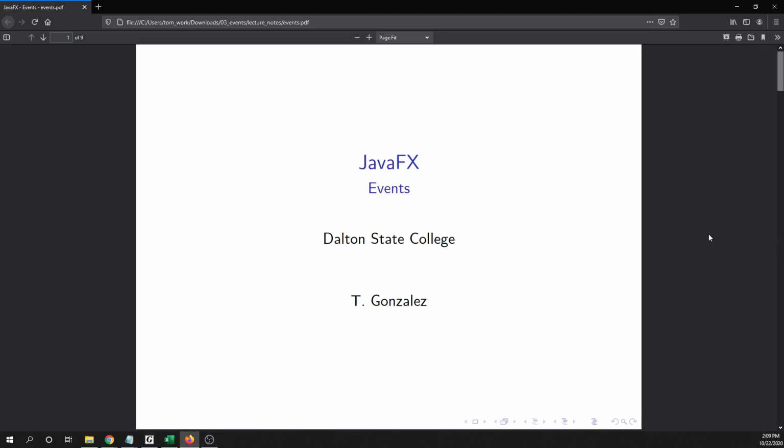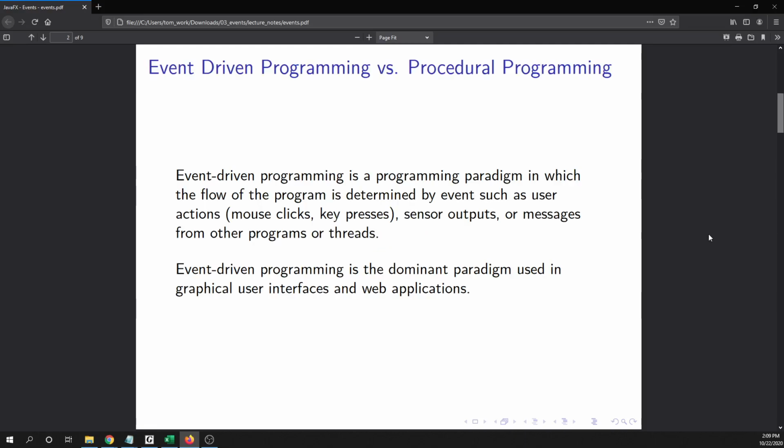All right, in this video we are going to talk about events in JavaFX. With graphical user interface programs like we've been talking about with JavaFX, the main programming paradigm is event-driven programming. And that's opposed to procedural programming, which is for the most part what we've been doing previously. So event-driven programming is when the flow of the program is determined by the actions of a user.